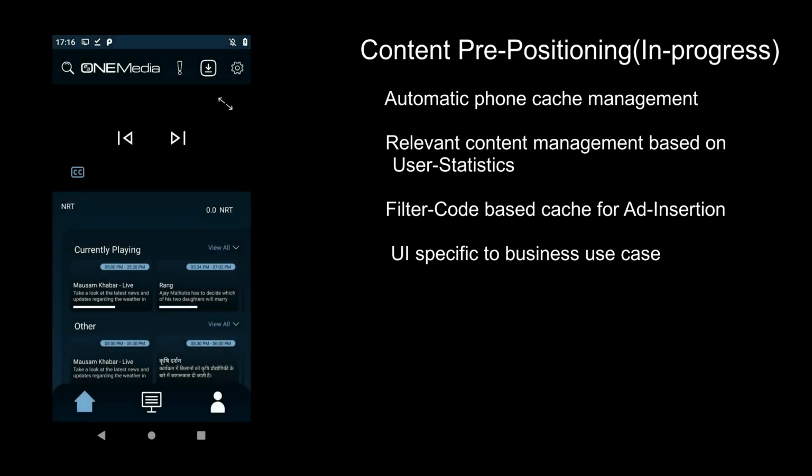In pre-positioning, some of the pending work that is ongoing is the automatic cache management, and the filtering of NRT downloaded content based on user statistics and user watch preference, so that only the relevant content is presented to the user based on the user's app usage, again the user statistics and interests.